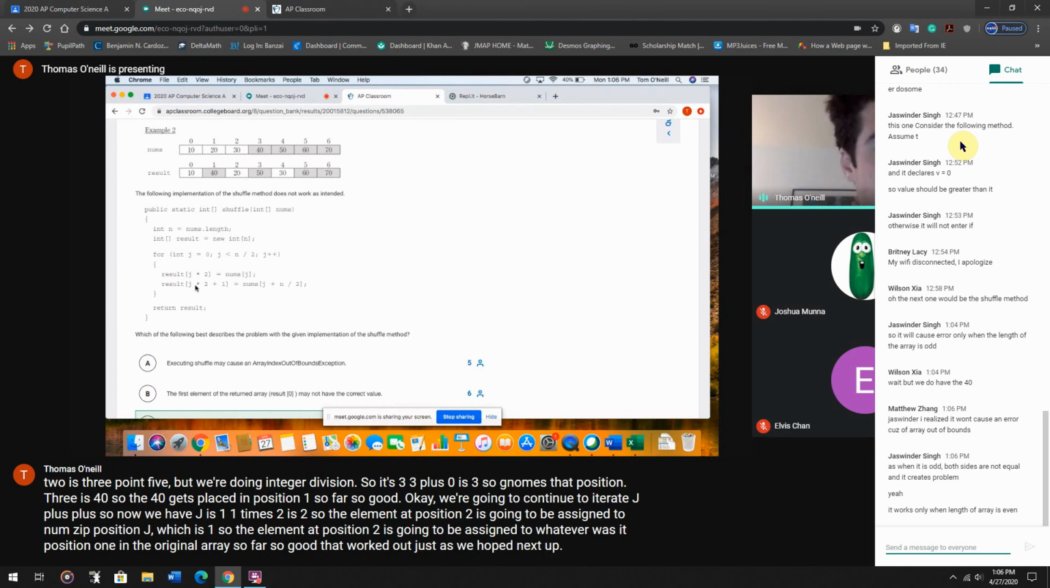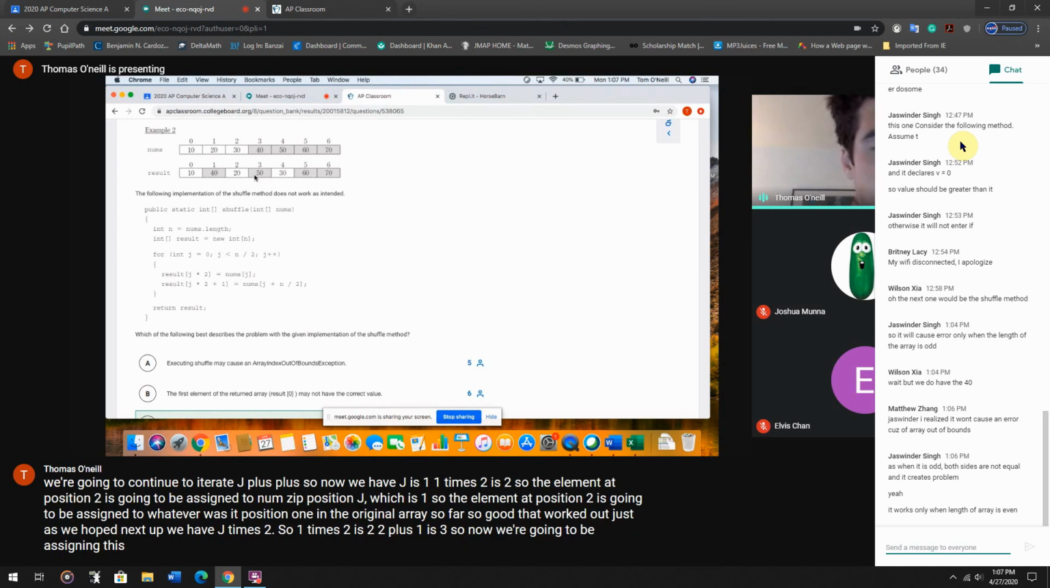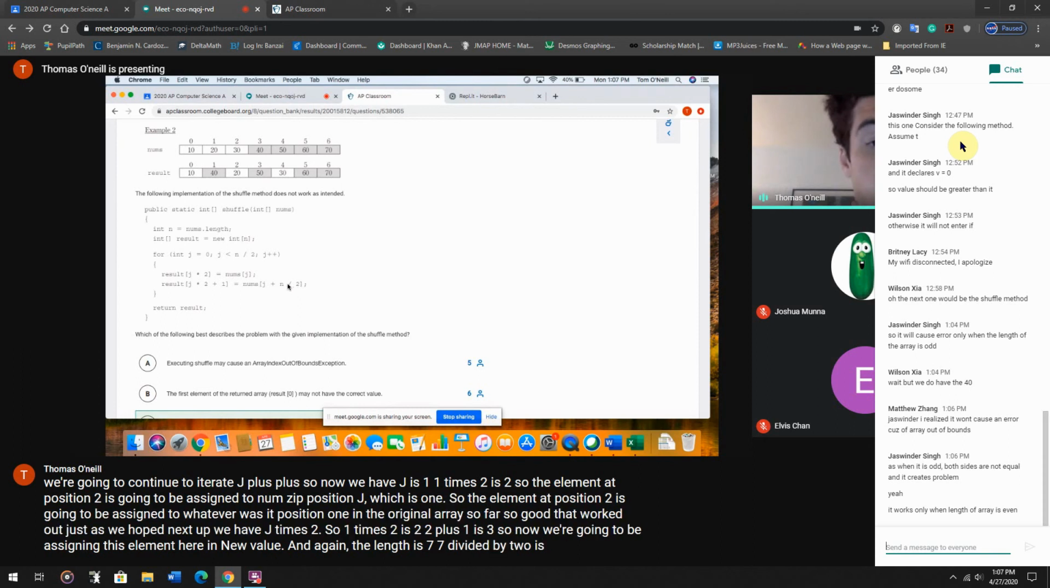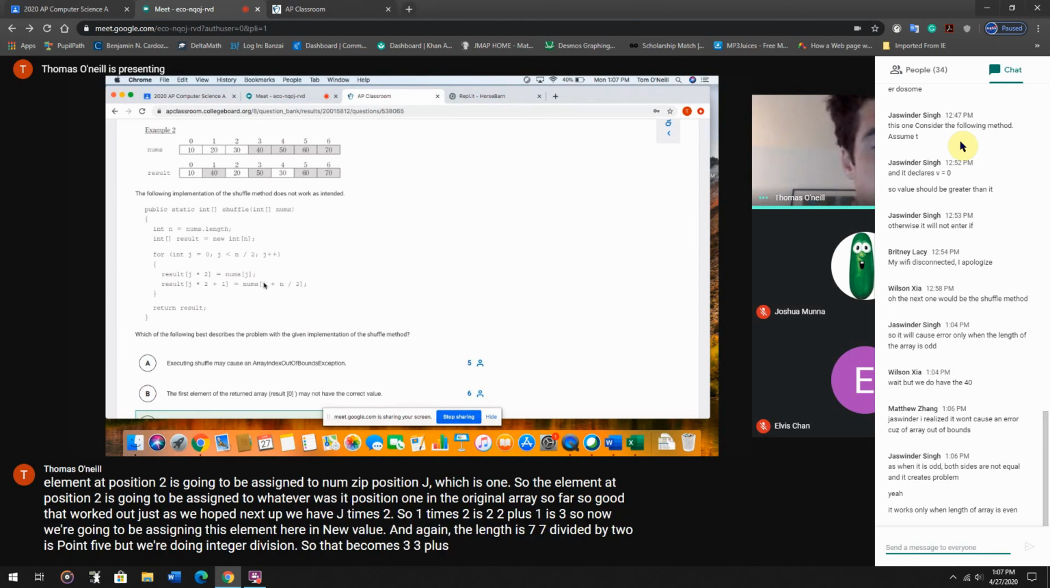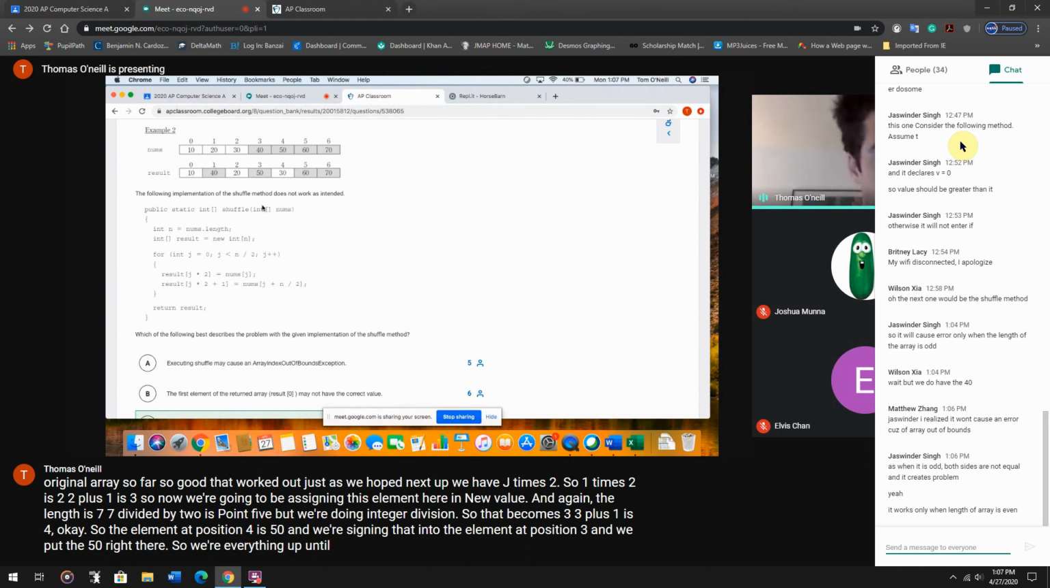Next up, we have j times 2. So 1 times 2 is 2. 2 plus 1 is 3. So now we're going to be assigning this element here a new value. And again, the length is 7. 7 divided by 2 is 3.5, but we're doing integer division, so that becomes 3. 3 plus 1 is 4. Okay? So the element at position 4 is 50, and we're assigning that into the element at position 3. And we put the 50 right there, so everything up until this point is perfect.